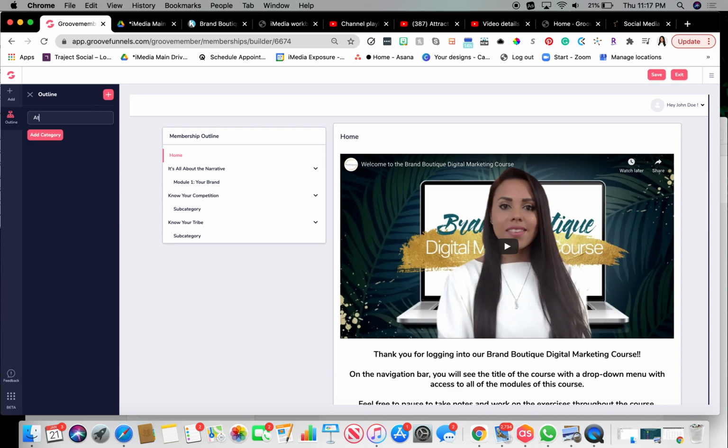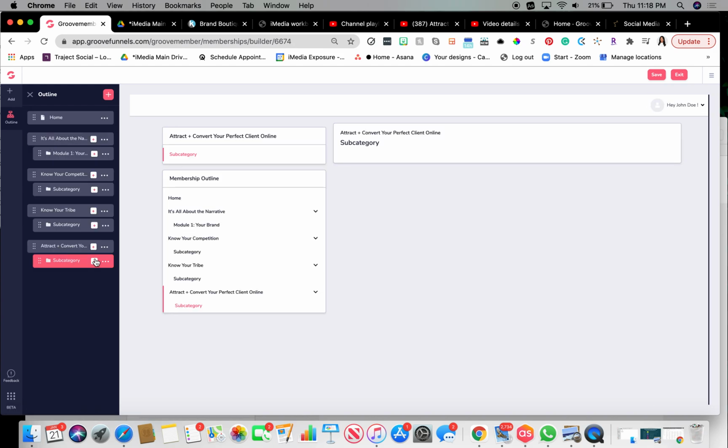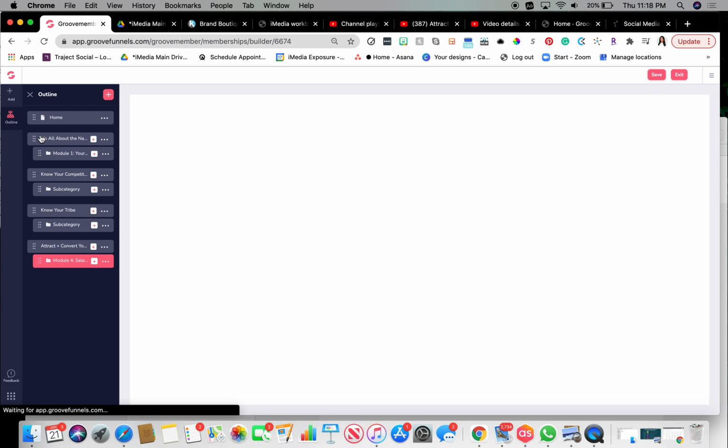So here we're going to add track and convert your perfect client online. We'll add that. The subcategory we can edit by clicking those three buttons, renaming them, and then putting module number there, and we can also follow up and say sales and marketing funnel, because that's what that title is.